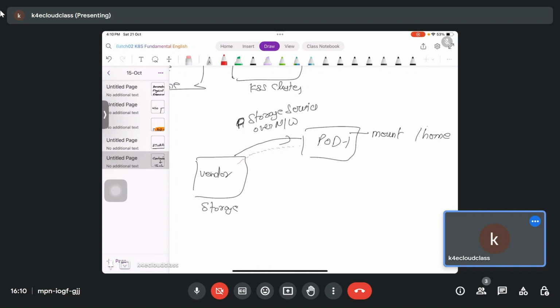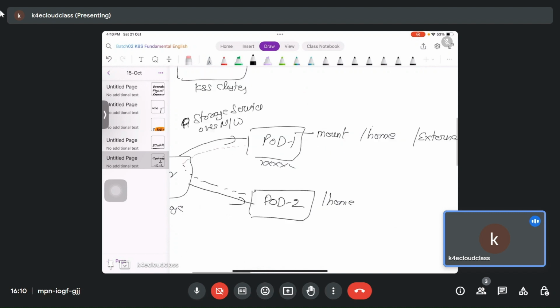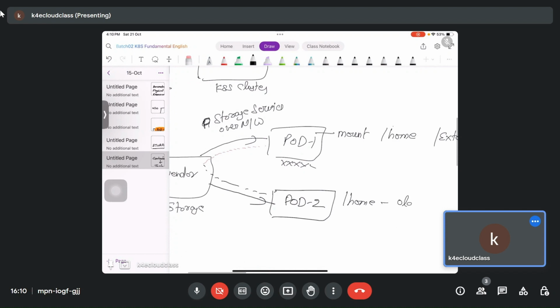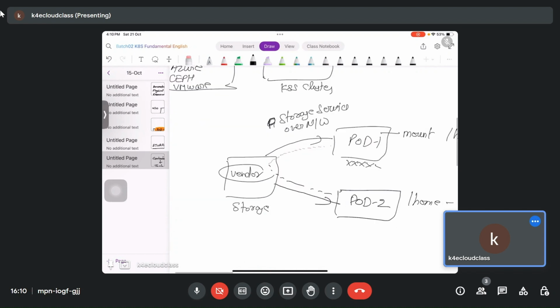Suppose your pod is deleted for any reason. Then you have a new pod. Because your previous data was stored in the external storage, this external storage will be mounted to the new pod, and then you have a new path. When you mount, in your /home you see the old data. Why? Because this data was stored outside. So this is how you solve your storage problem.